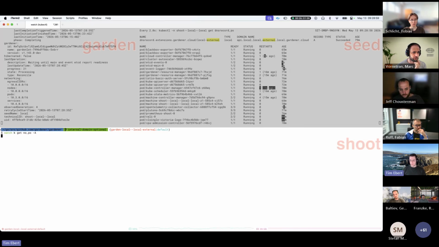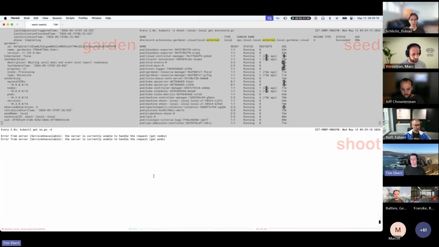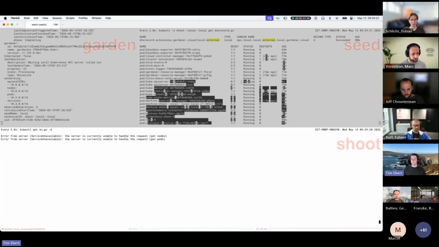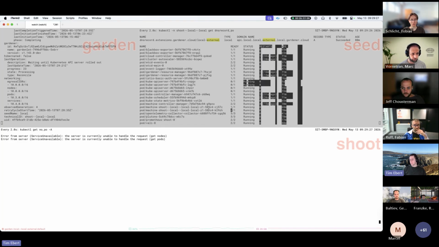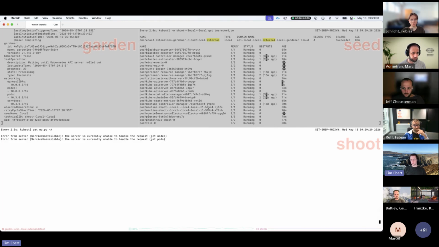Why can't I connect to this? Because it's not HA? True. Yeah, the control plane is not HA, and the etcd gets rolled another time during completion. You're right. Okay, let's give the kube-apiserver a few seconds to get up again. So if you have an HA control plane, this obviously wouldn't incur a downtime, but in this case it does.